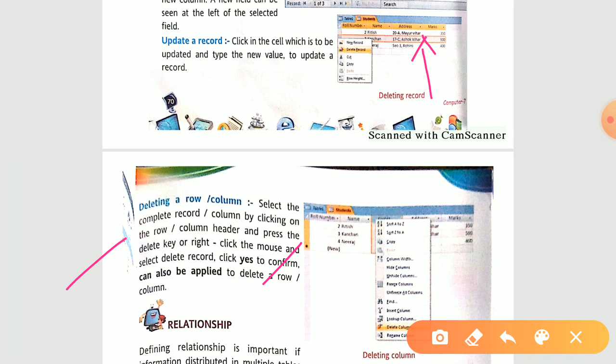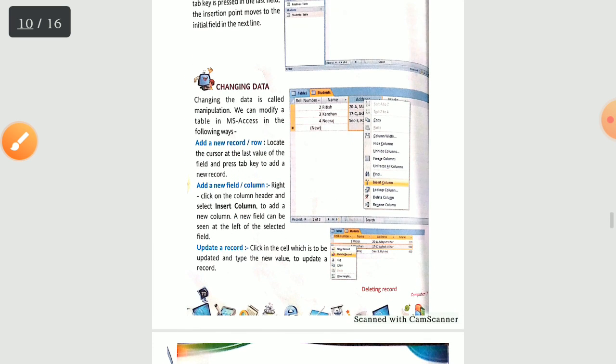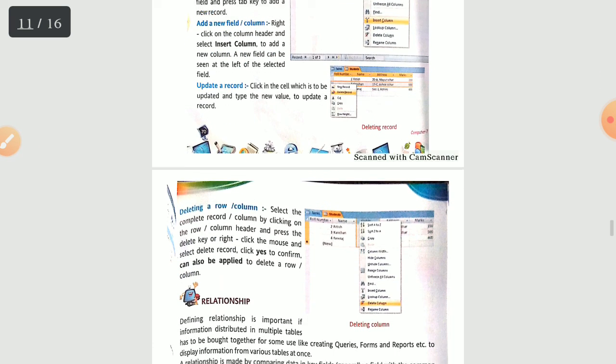The same thing goes with the column. If you want to delete a column, right click on the header of that column and you will get the delete column option. Click there and you will get a confirmation dialog box. Click on yes, and your column will be deleted. So these are the four modifications which we can apply on our table in a database.